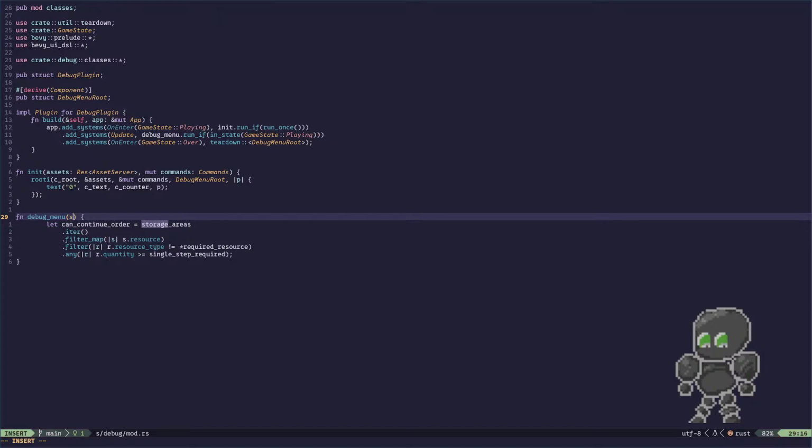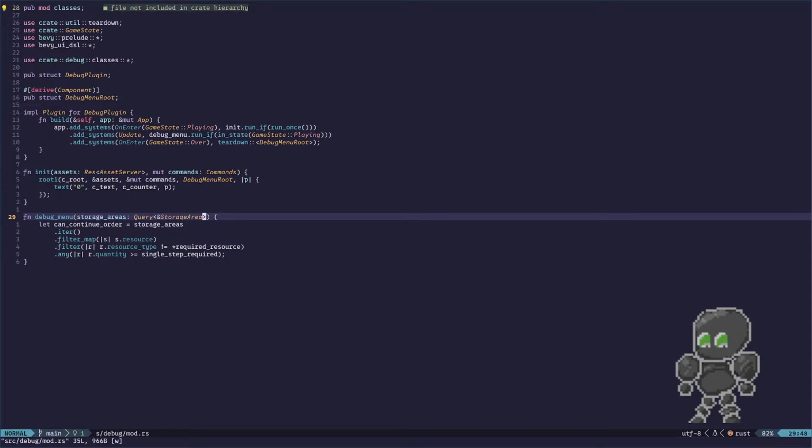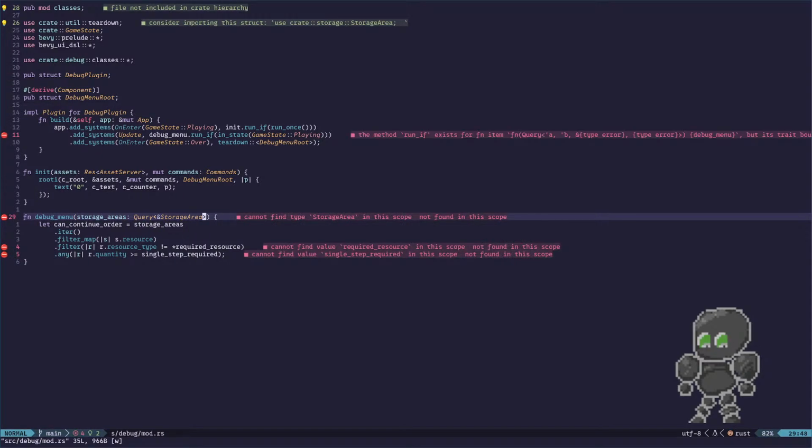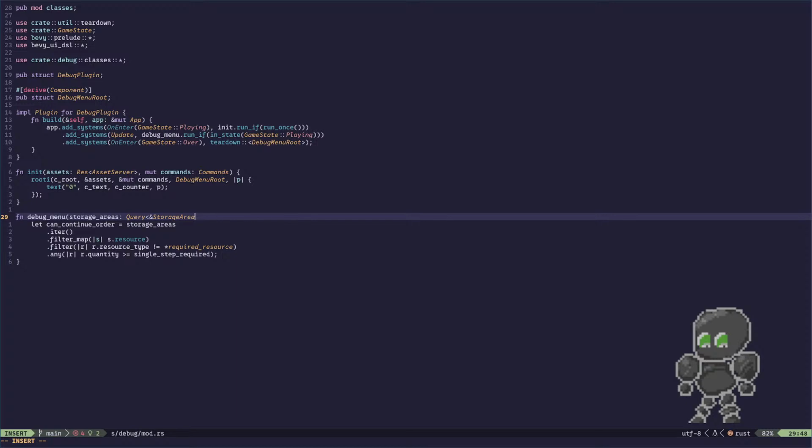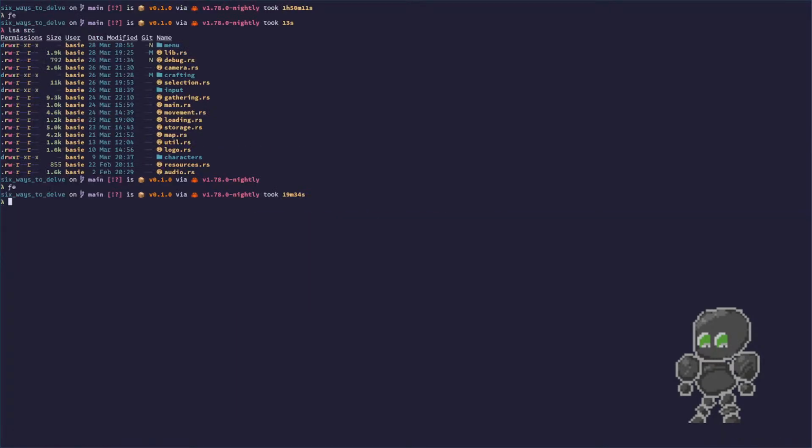Query, so storage, that's going to be not mutable. So storage areas, query, and storage area. Cannot find this type storage area. That's understandable because I haven't imported it. Okay, seriously, the LSP needs a restart.